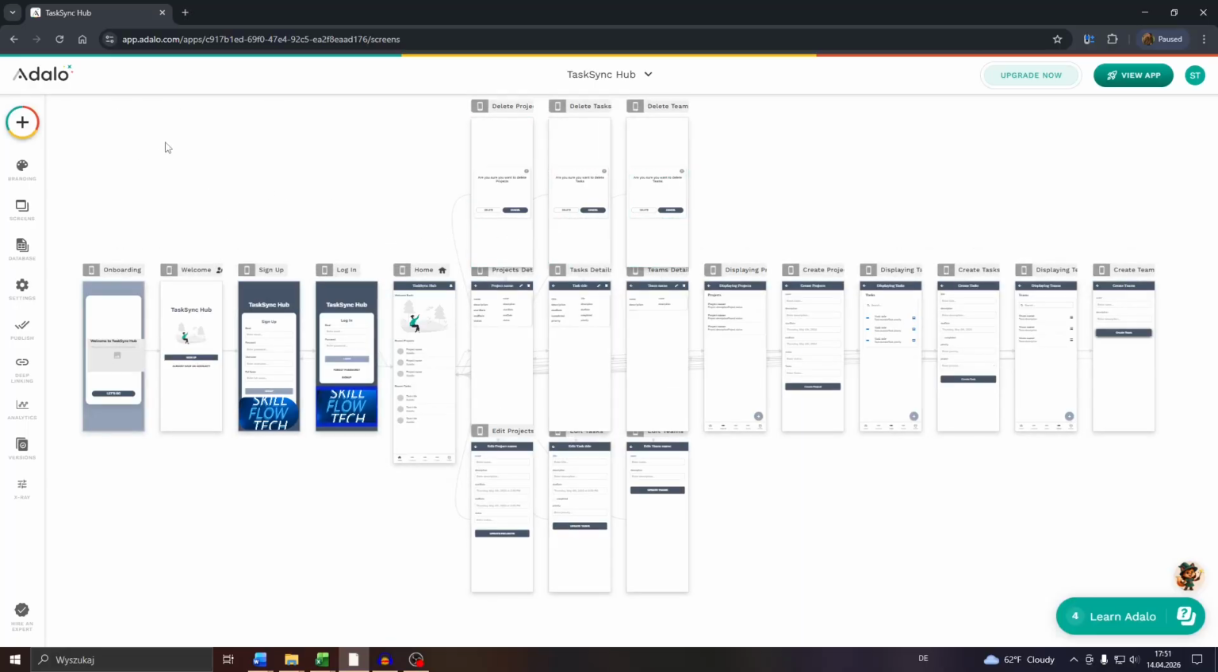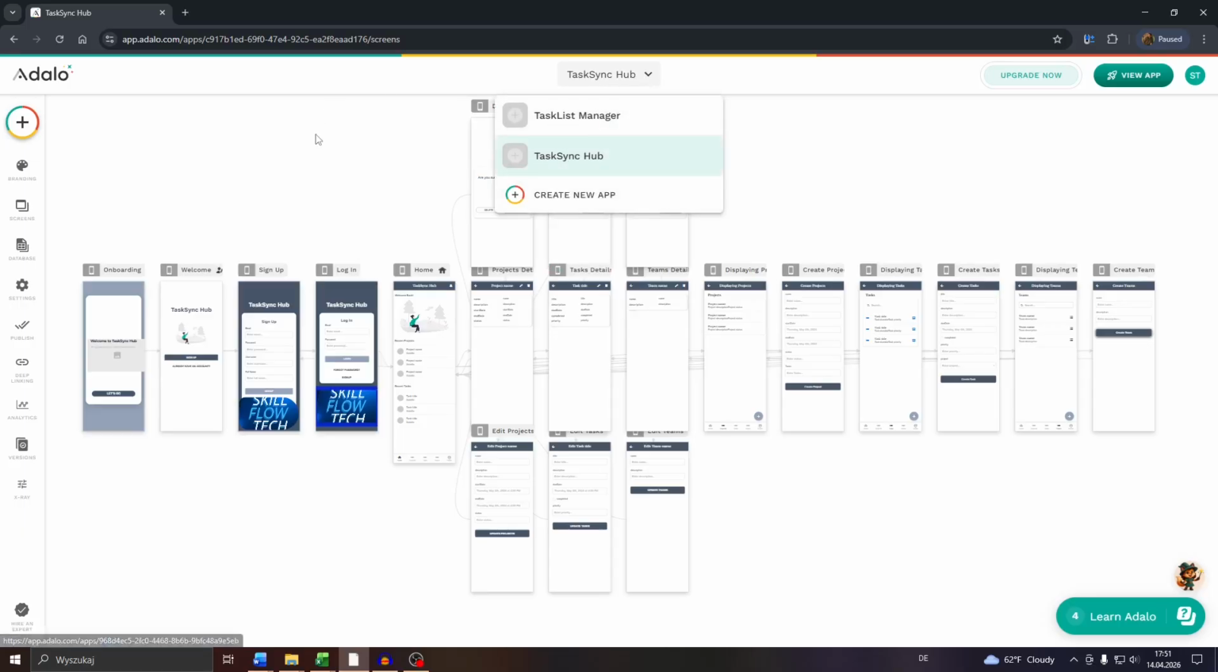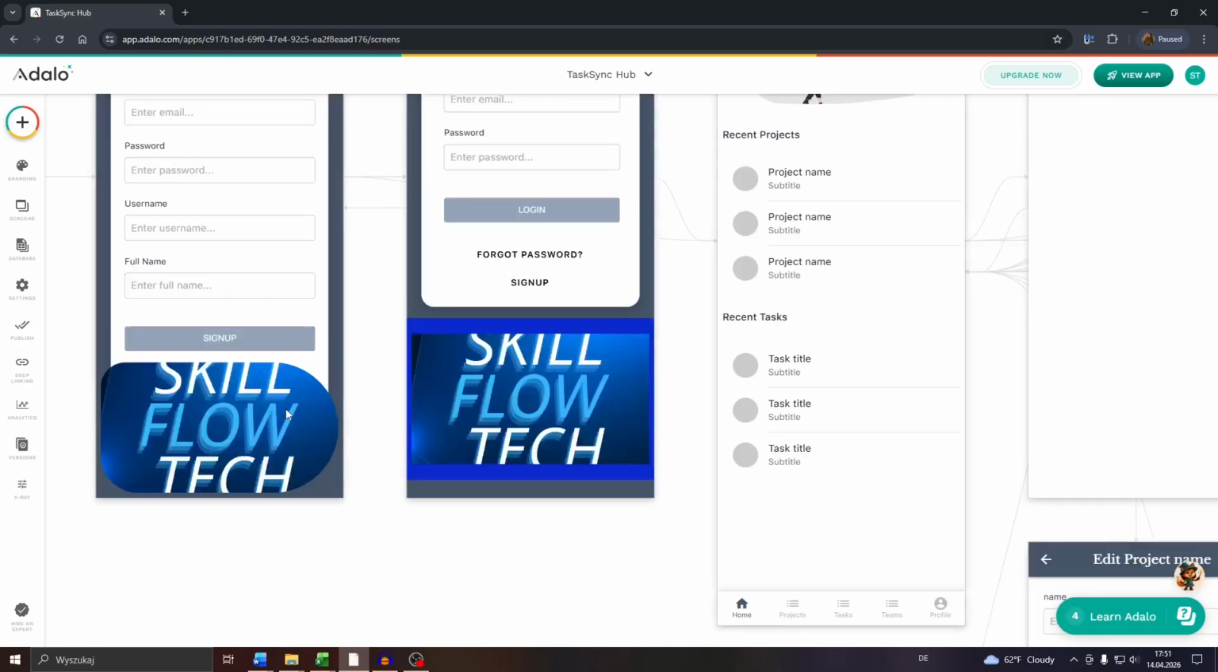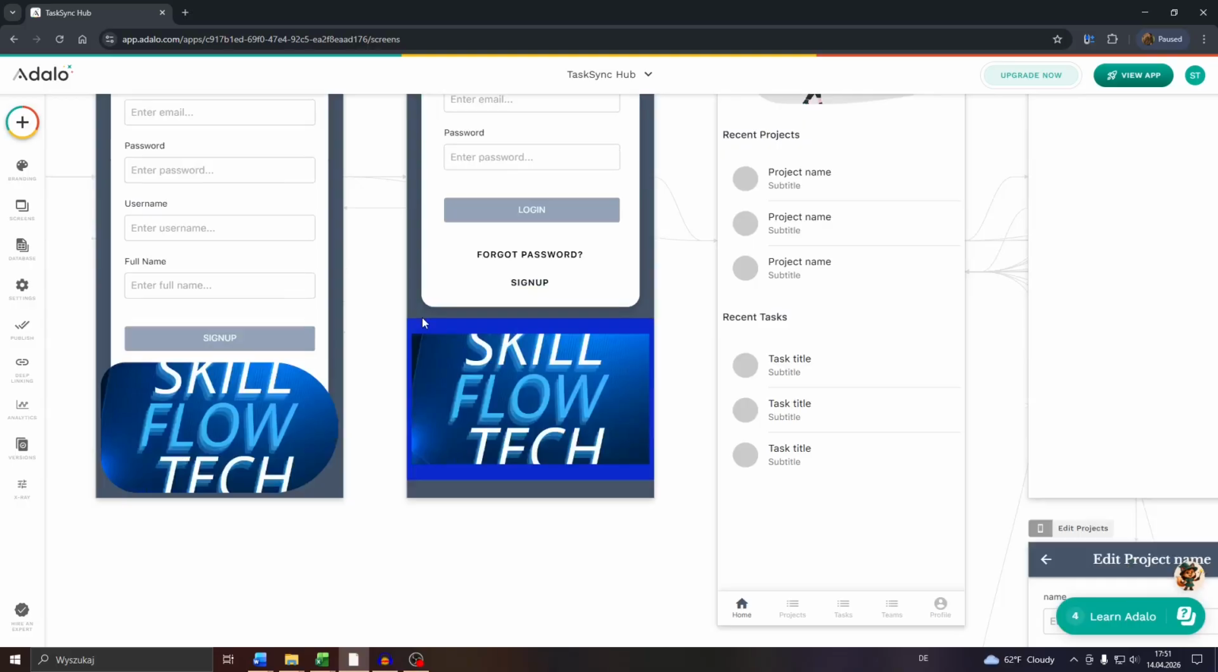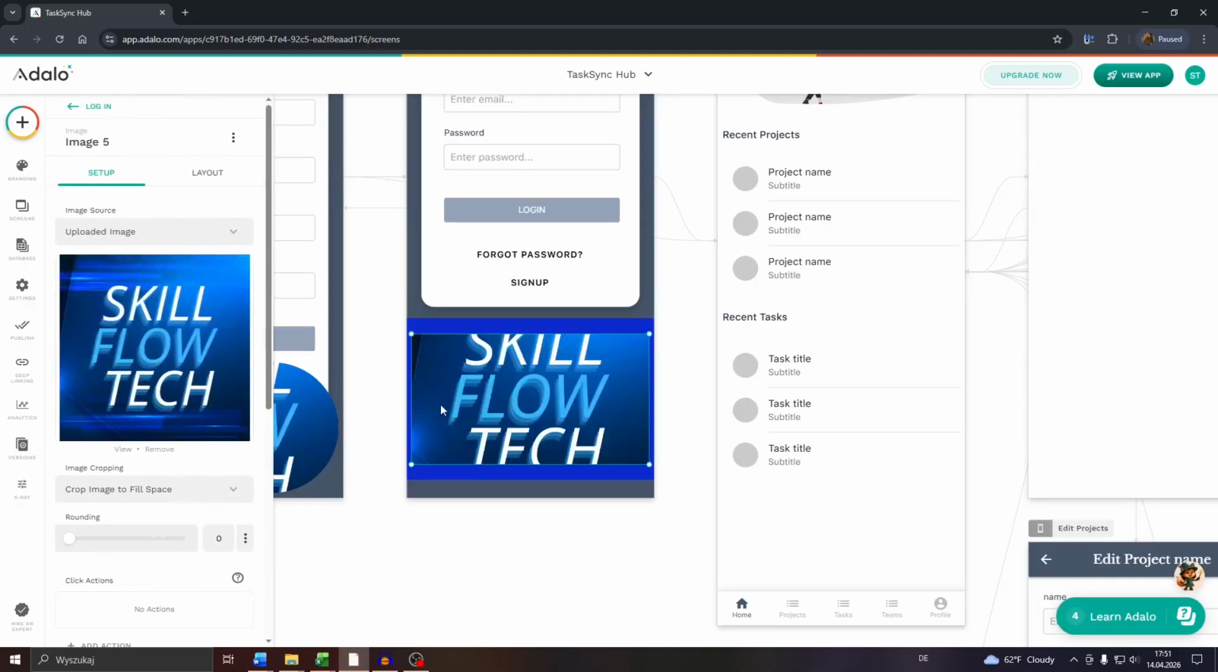So guys, as you can see, I'm in the app builder here in Adalo. Select your app project from the drop-down menu at the top, and here in the app editing panel, navigate or zoom into the given screen or a card that contains the given image. Left click into the image. And there's two ways how you can do this, guys.